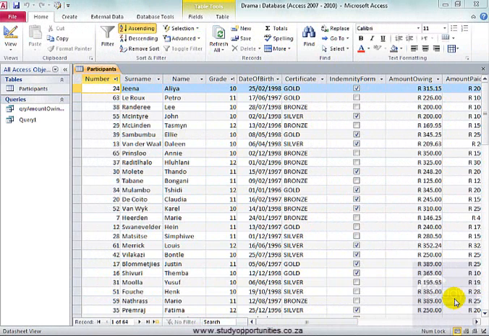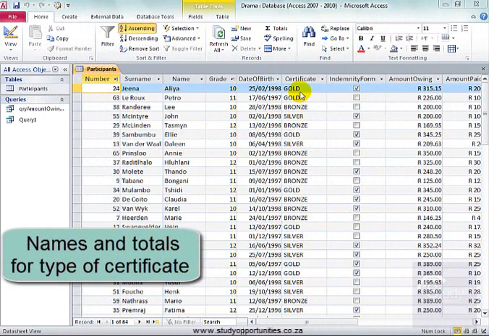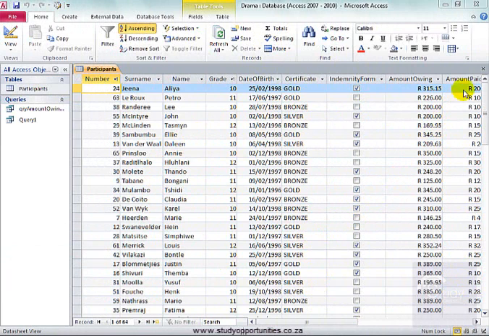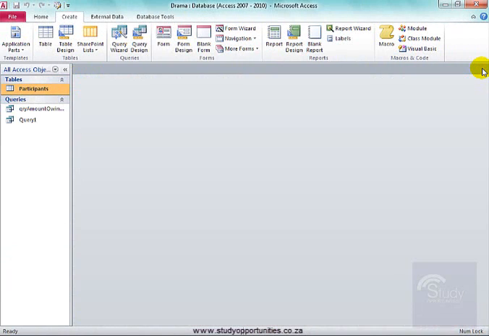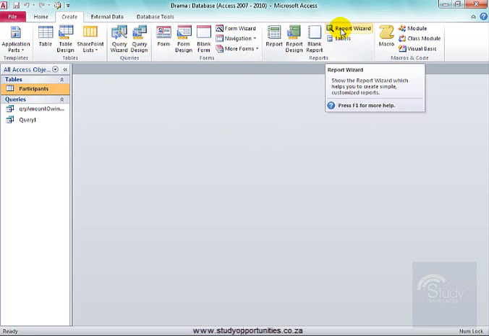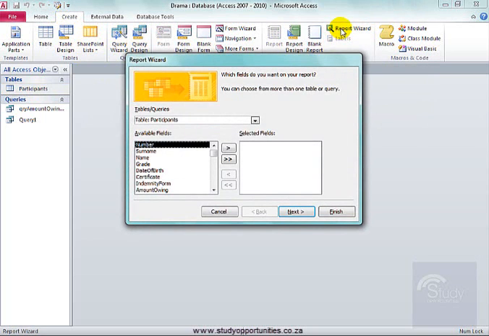I need to create a report based on this table showing how many learners received each type of certificate. I'm going to close the table. I'm going to create a report, and I'm going to use the report wizard.